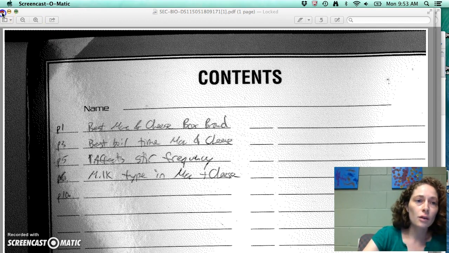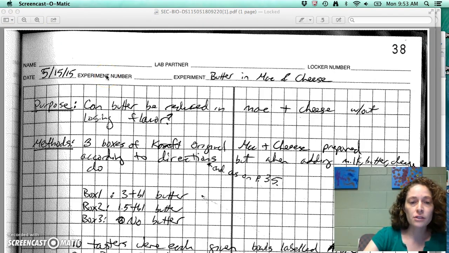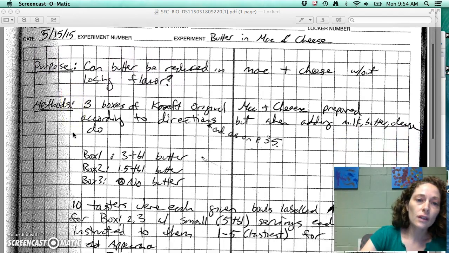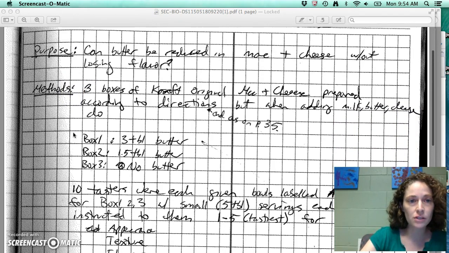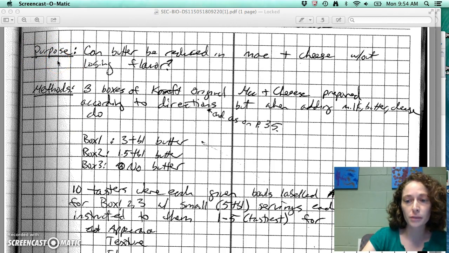All right. For individual entries, you'll have something that looks like this. Here's an experiment where we were looking at, can we reduce the butter in mac and cheese without losing taste? So always have the date on a notebook entry and the title, and then begin it with the purpose. Why are you doing this experiment? Here we wanted to examine why can we reduce butter. So it doesn't have to be a specific hypothesis, but you definitely want to know, why was I doing this experiment?